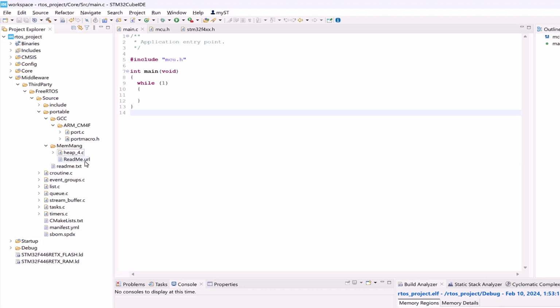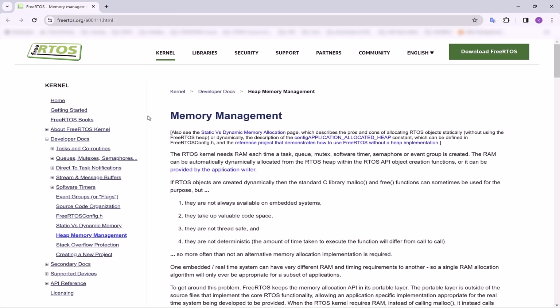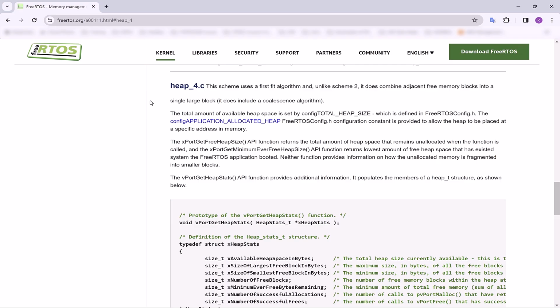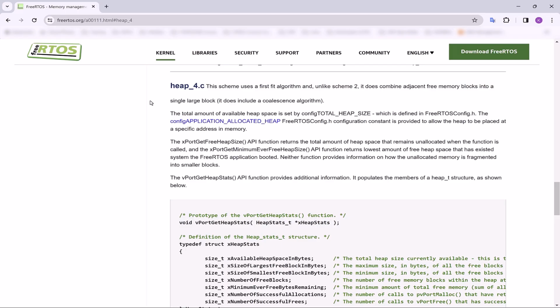Okay, so let's open up this README, and it'll take us to the URL. And here we are in the FreeRTOS developer docs under heap memory management. So let's scroll down and go to heap 4. Basically, heap 4 is one of the more commonly used memory management schemes in FreeRTOS, particularly because it combines the efficiency of the first fit algorithm with the ability to coalesce adjacent free memory blocks into a single larger block, which helps to avoid memory fragmentation over time. So that's all I wanted to mention, but feel free to read up on this if you'd like to know more. Alright, so let's go back to the IDE.